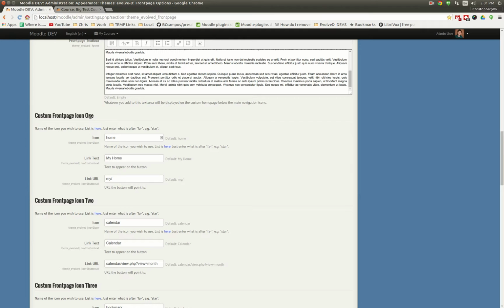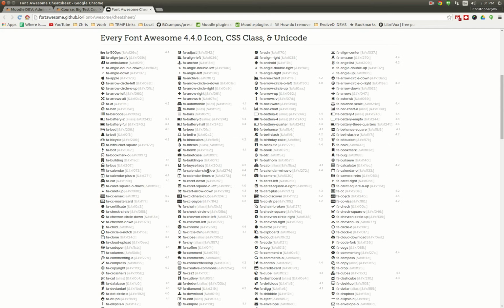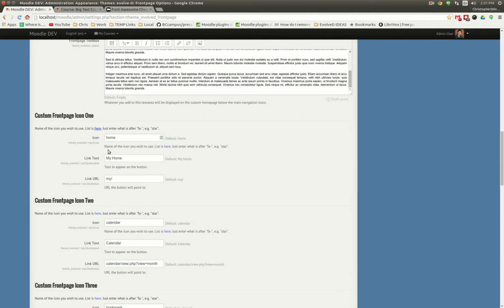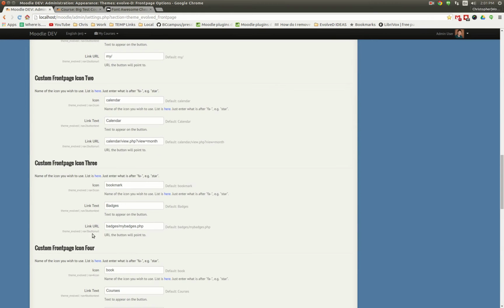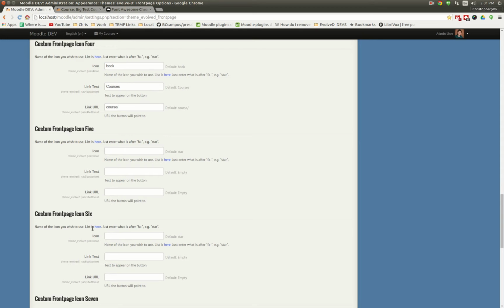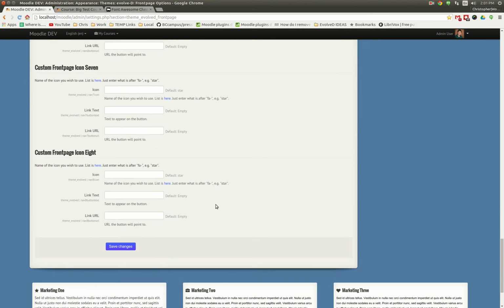And then those custom icons at the front page, they were the larger icons that appeared near the top. You can pick from any of the Font Awesome icons. All you would need to do is copy the part that appears after the FA, and you can very easily change those icons right here. And you can add up to 8 of them along with some text and the link.